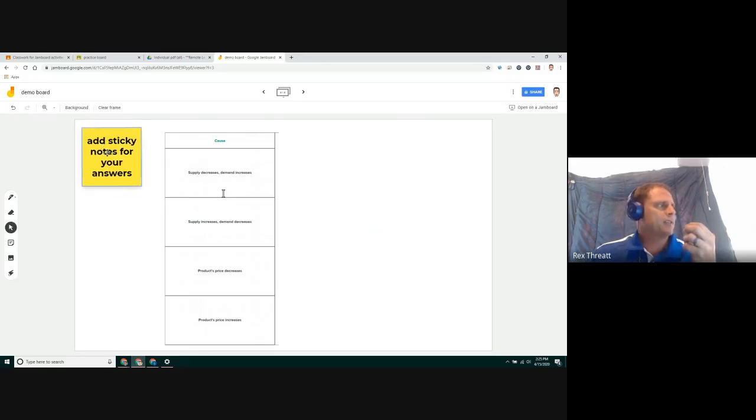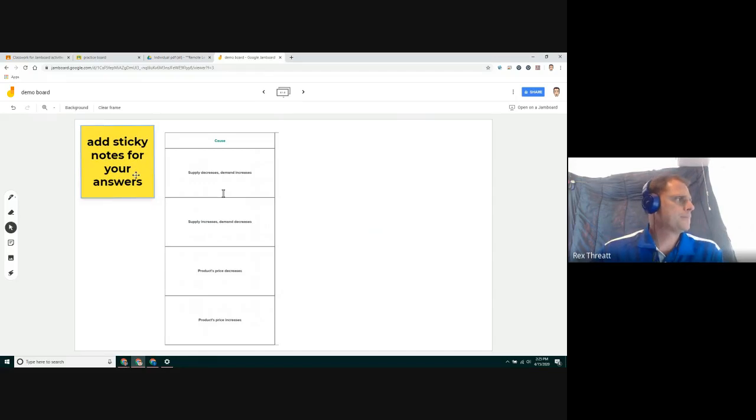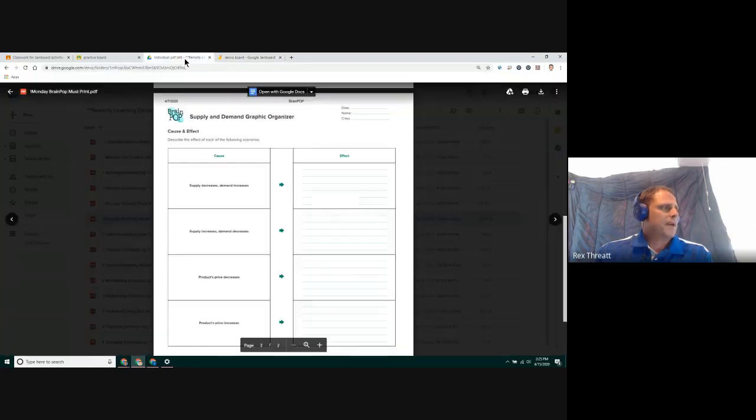But I find it handy to put the image where I want it, or the sticky note, and then expand it with the bottom right button. And this is, the students would just simply add their sticky notes there. Of course, you can put math problems for students to work on.